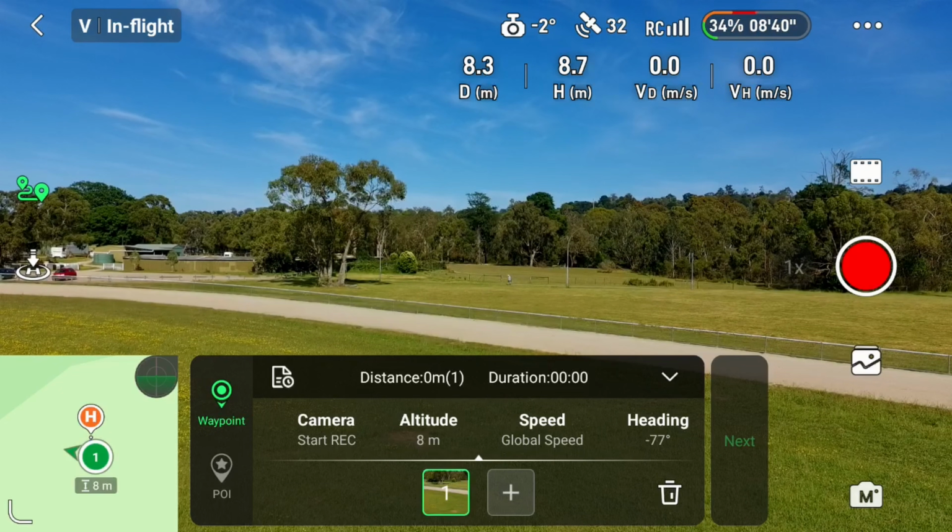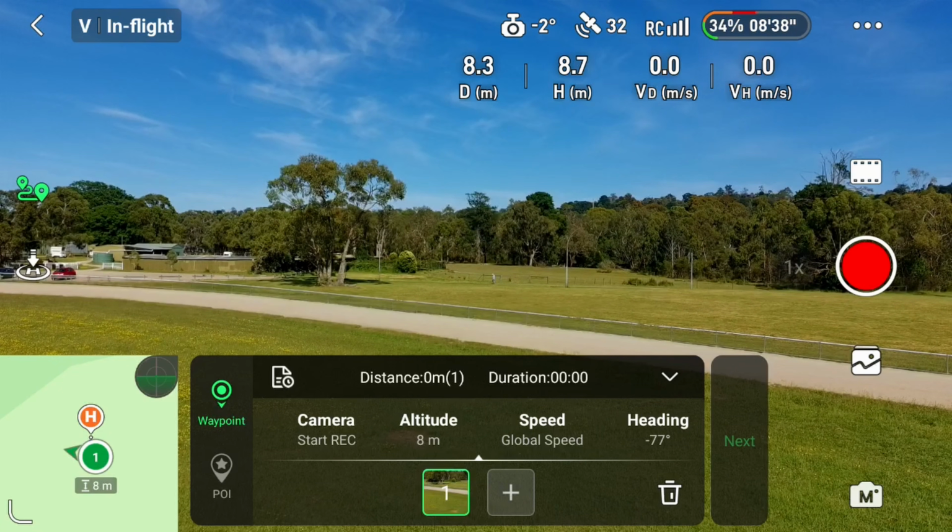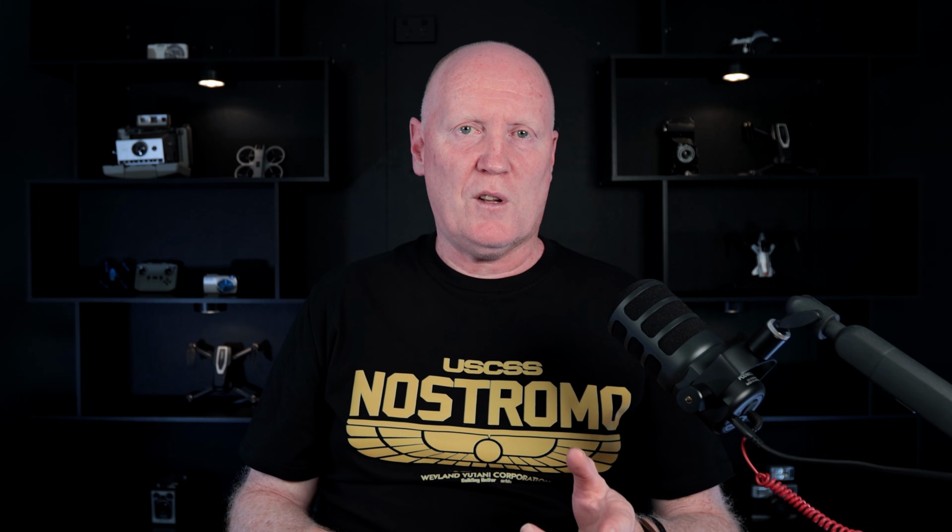The next setting is altitude. This is how high you want the drone to be when it arrives at each waypoint. You might want to set this for each point to avoid obstacles like trees or buildings.